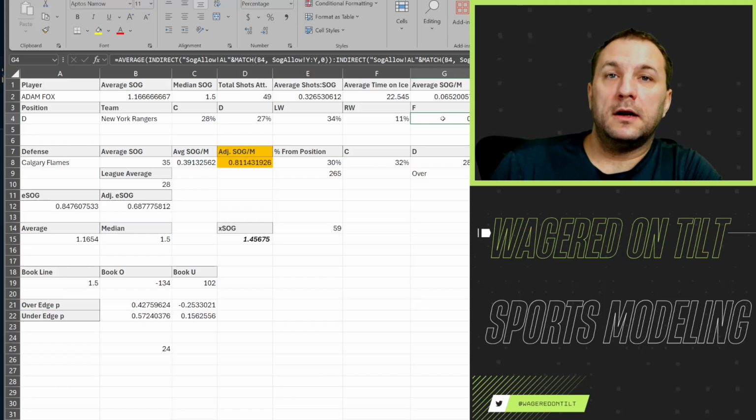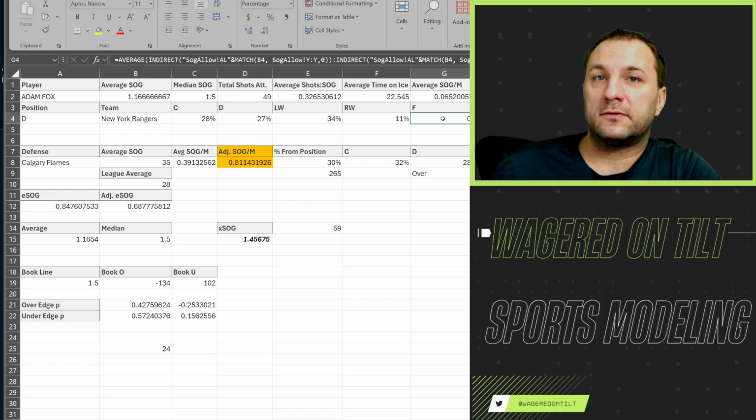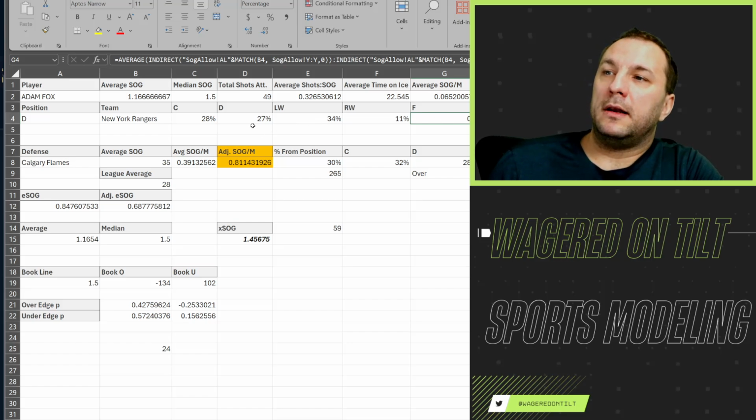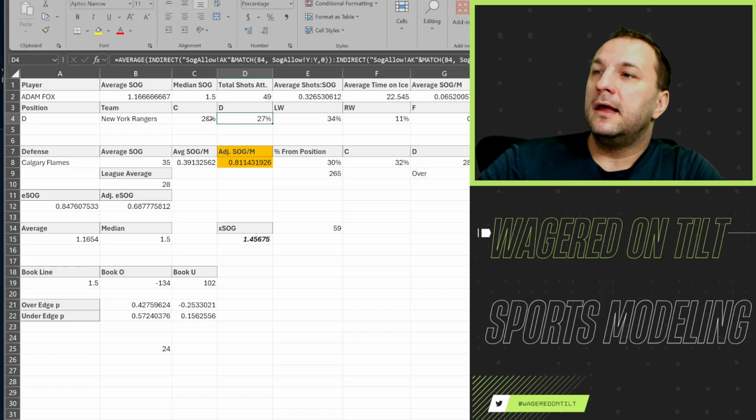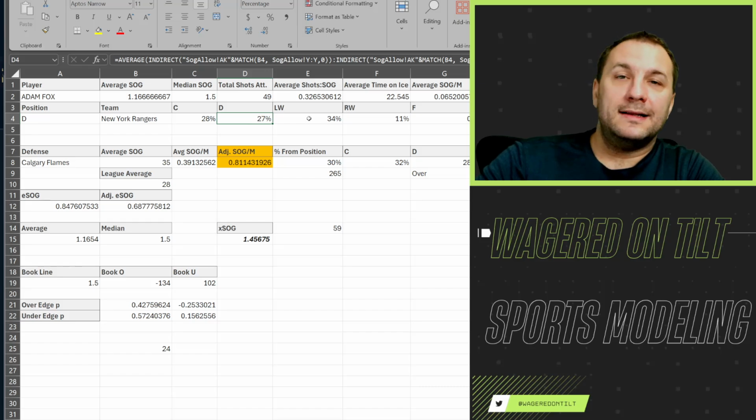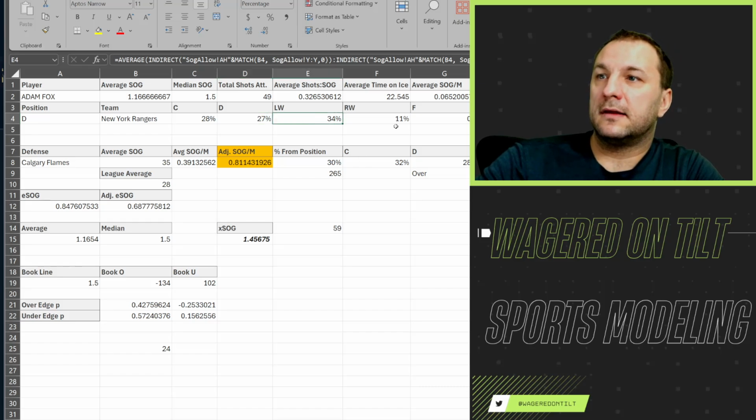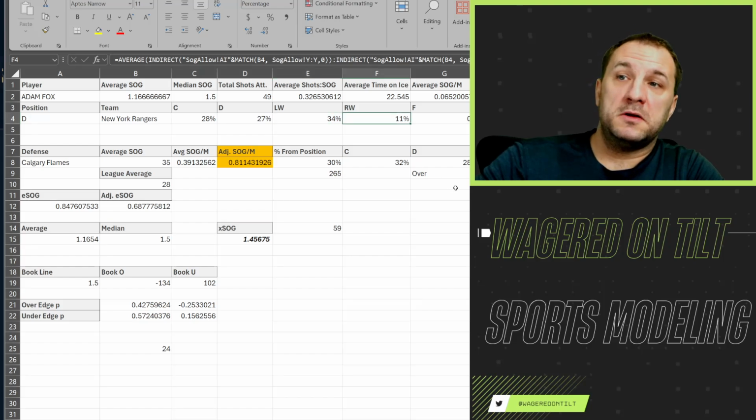Just because I'm a center doesn't mean I can't be playing more of a left wing, right wing, or defense, right? Everybody's constantly moving. It's a very fluid game, but some of this information might be relevant for you. You might be able to use it and change how you're predicting things. But here we have centers take 28% of the shots on goal, defense have 27%, left wings have 34%, right wings have 11%. Now that's a little curious.